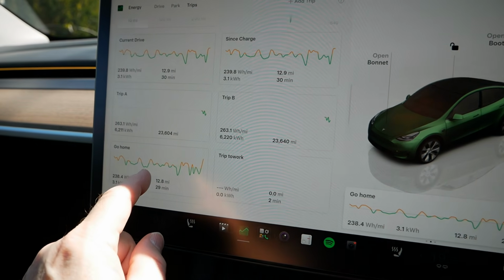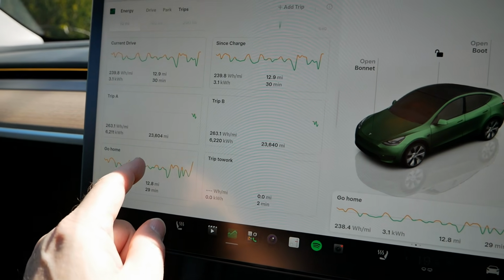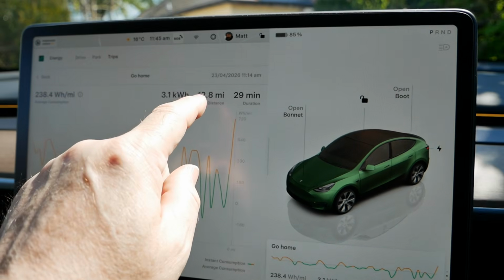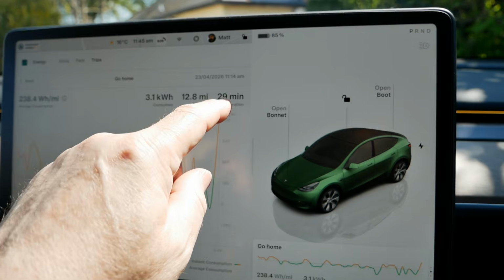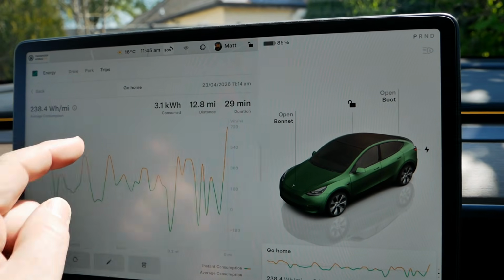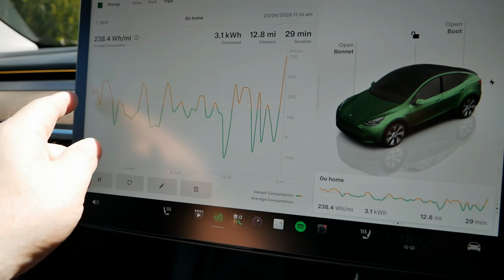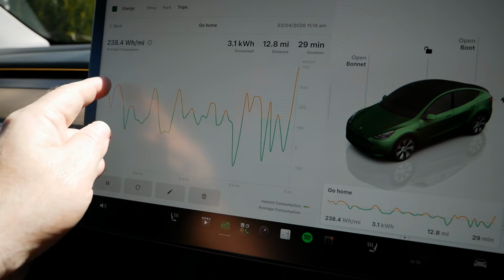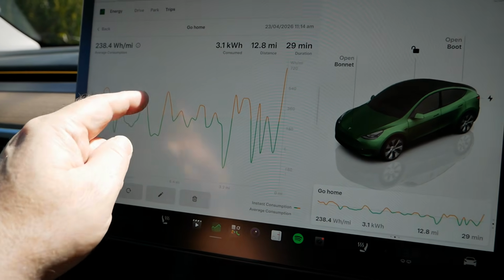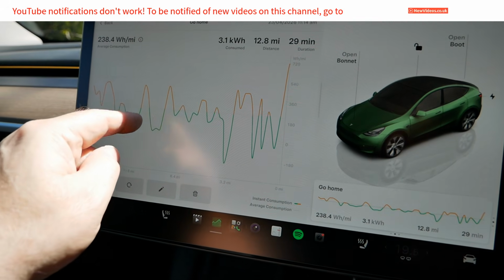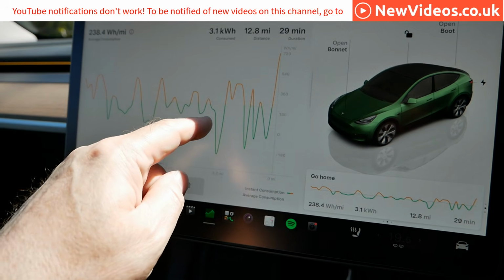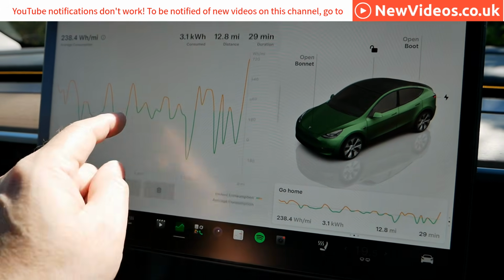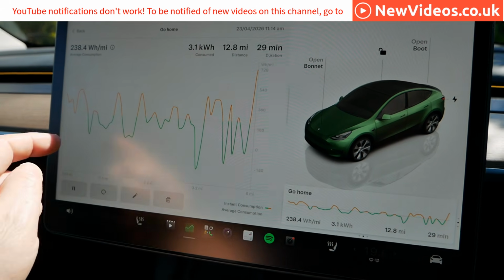So let's look at this trip that I've just created, and I've just driven back from a supercharger. So I've done 12.8 miles, took 29 minutes, consumed 3.1 kilowatt hours of energy. This is showing me the energy usage. So the orange peaks is when I was accelerating. The green troughs is when I was regenning. So you can see there, acceleration up there. This is obviously when I was slowing down.